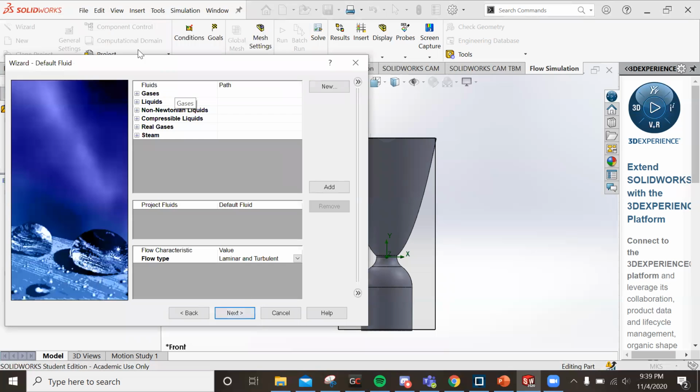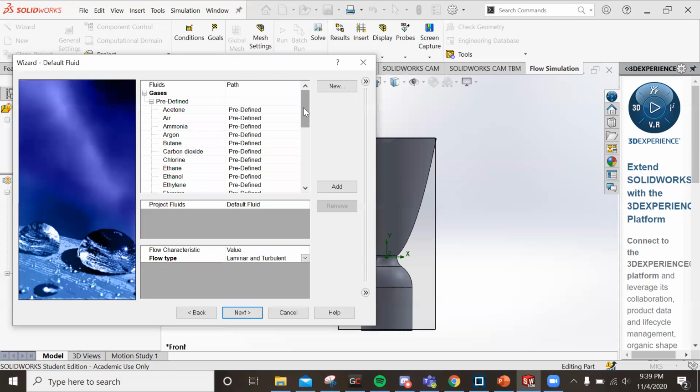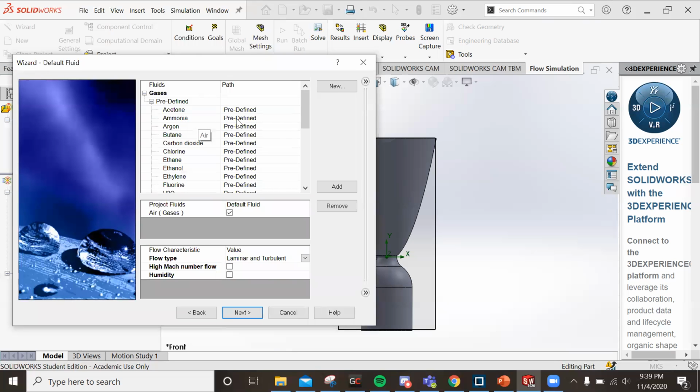So now we go to define our fluids. We're going to use air as an approximation, ideal air, which starts with A, is at the top. So you're going to click on air, and make sure it's selected as the default fluid.